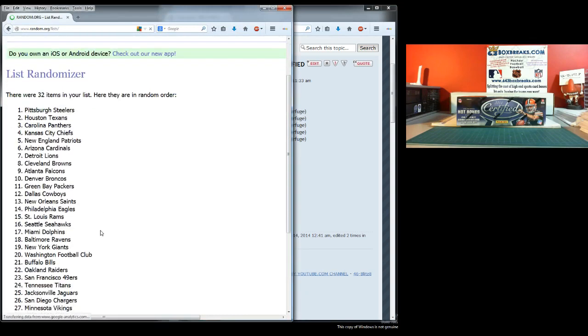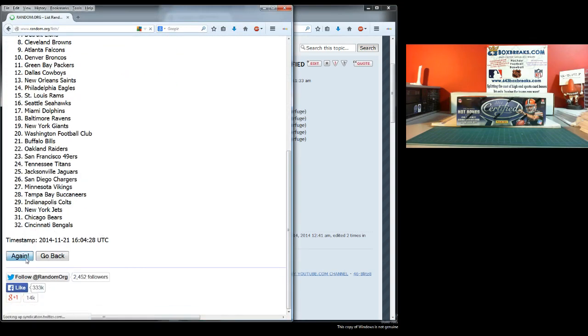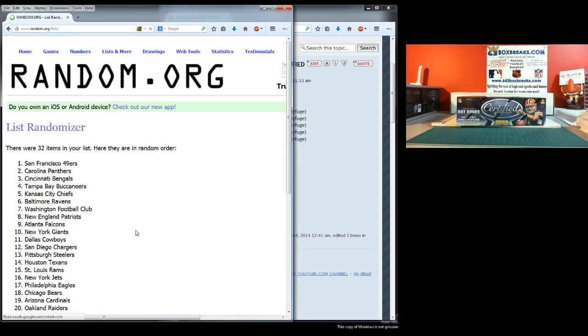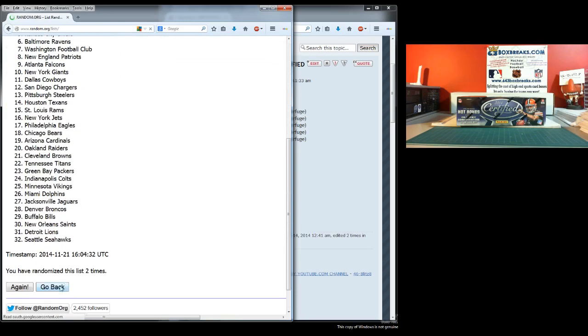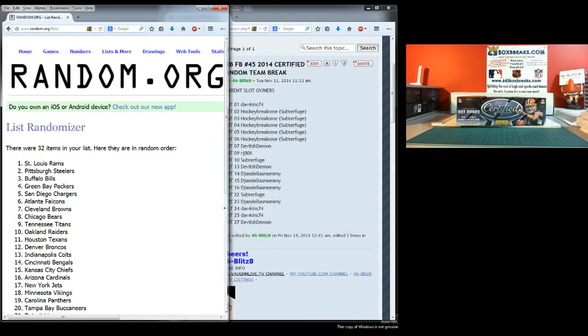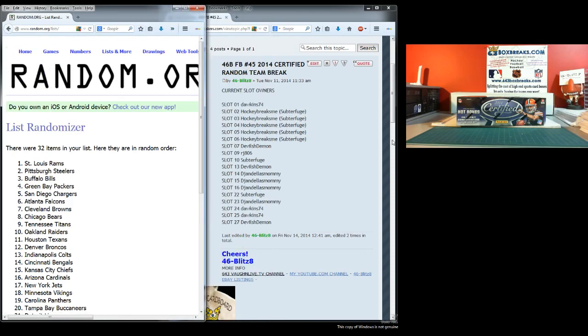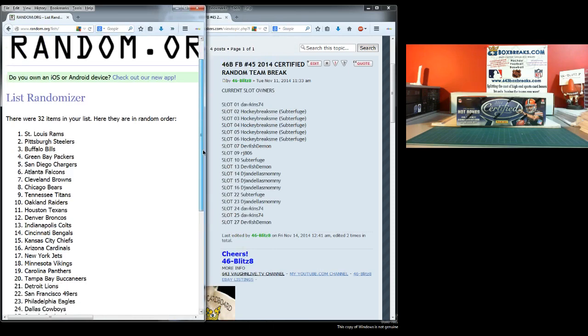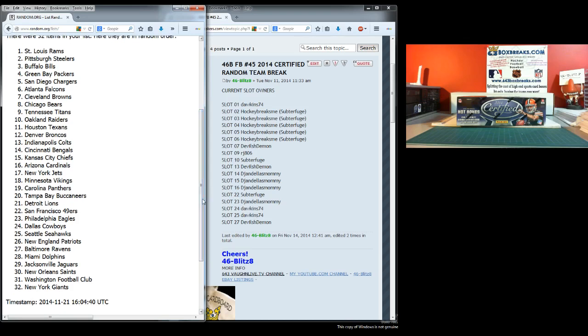So first random, Steelers on top, Bengals on the bottom. Once again, Niners on the top, Seahawks on the bottom, and the resulting draw is St. Louis Rams on the top, and the Giants on the bottom.